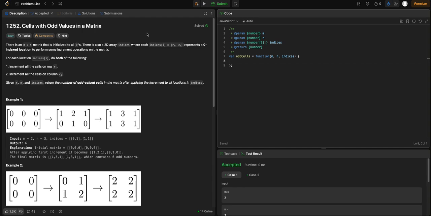Today I'm going to be doing Leetcode problem 1252, cells with odd values in a matrix.